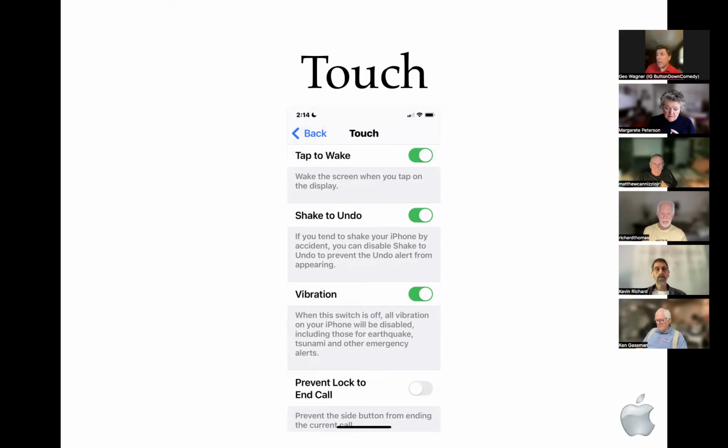Vibration. I like the vibration, so I leave that on, but if you don't like the vibration option, or if sometimes it makes noise when you're trying to be quiet, you can turn that vibration option off. But keep in mind, doing that oftentimes will mean you're going to miss things if your phone is silenced.